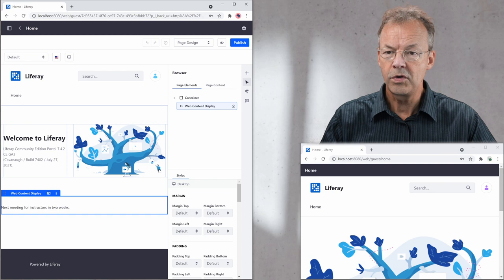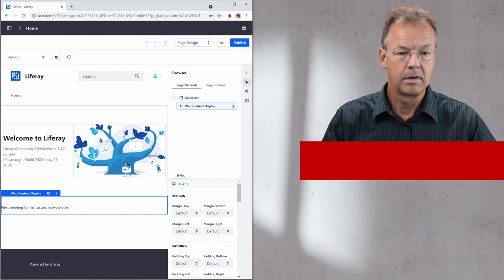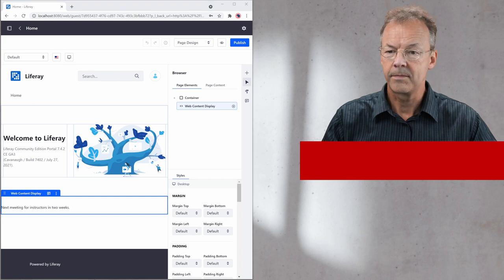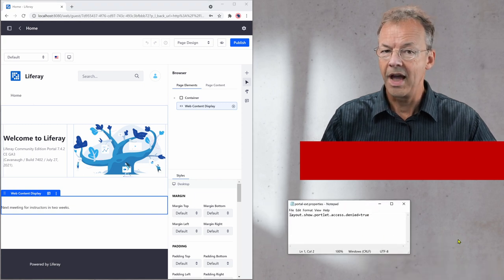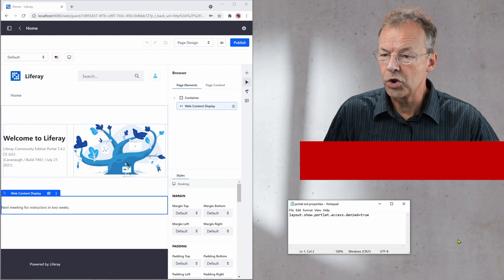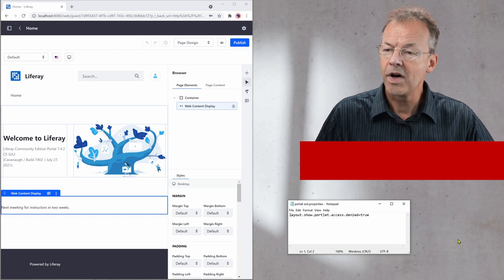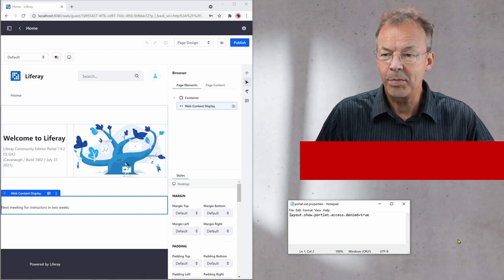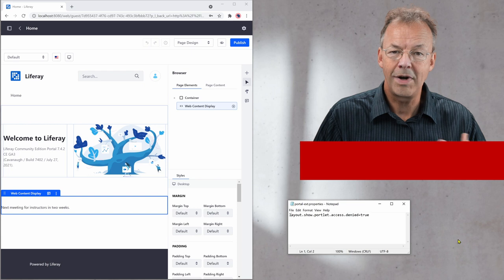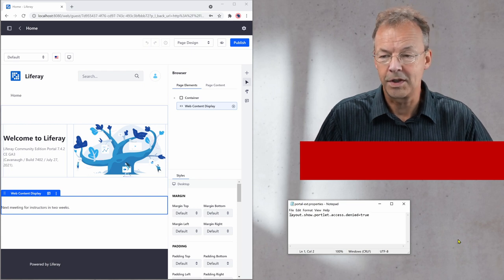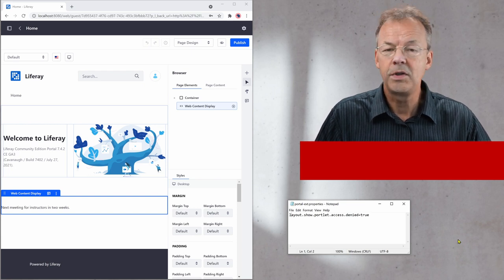And the solution to this is very simple. All we have to do is add a line, layout.show.portlet.access.denied=false, to a file called portal-ext.properties. And the portal-ext.properties file is either already in the top folder of your Liferay installation, or you need to create one.